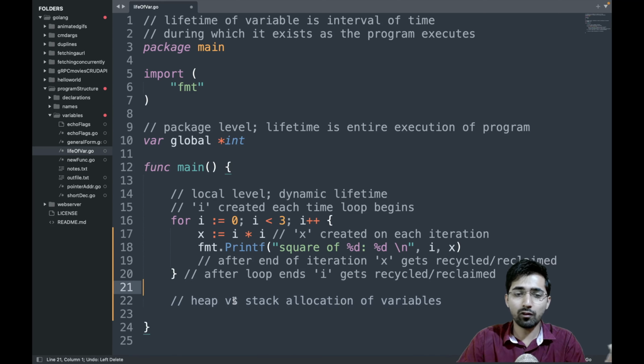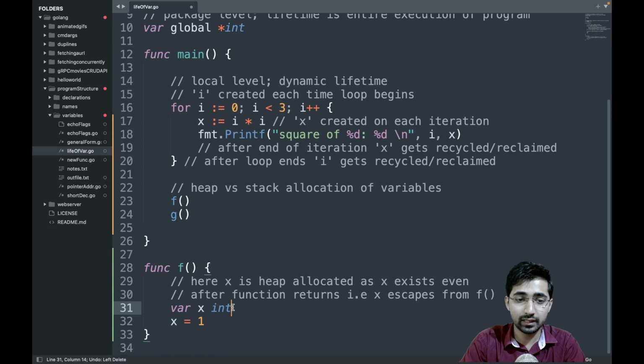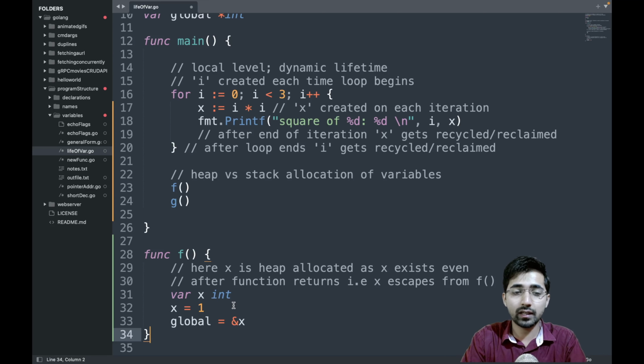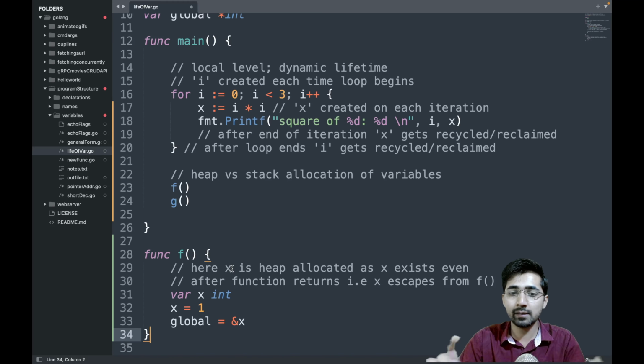Now let's discuss heap versus stack allocation of variables. So how do we determine whether variables are stack allocated or heap allocated? For that, let's look at two functions. First, we will be defining function f, and then we will be defining function g. In function f, we first declare variable x, then set x to 1. After that, we will be storing the address of x in our global package level variable. It means even after the function finishes, variable x will exist because it is reachable using our global variable. That means x is heap allocated, because x exists even after the function returns, that is, x escapes from f.